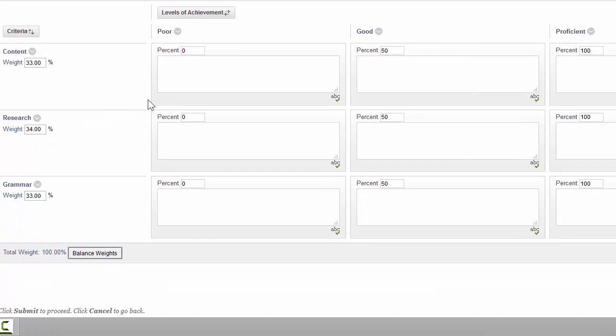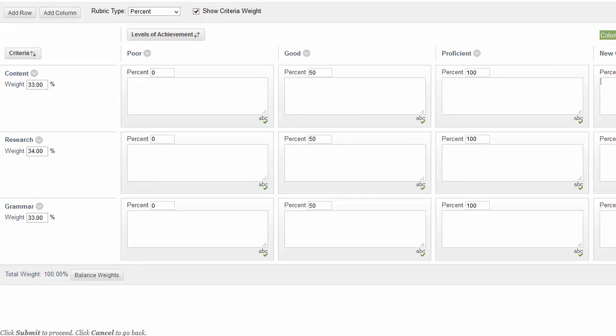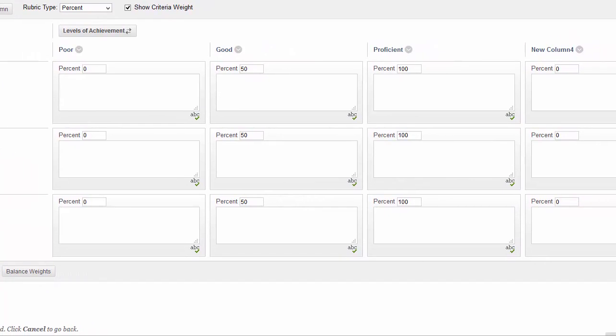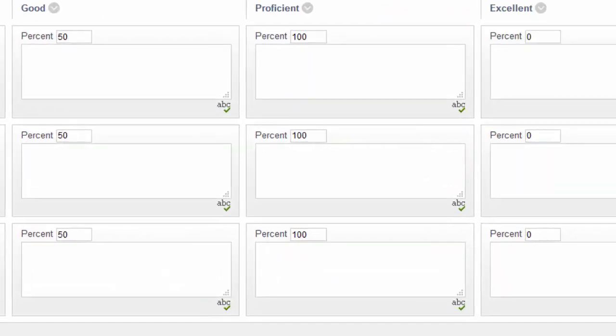You can also add any of these columns or any of these rows. So if you click on this Add Column button, a new column will appear. And if you scroll over to the right, you'll see that it says New Column 4. Change the name of the column. We'll change this one to Excellent, and click Save.